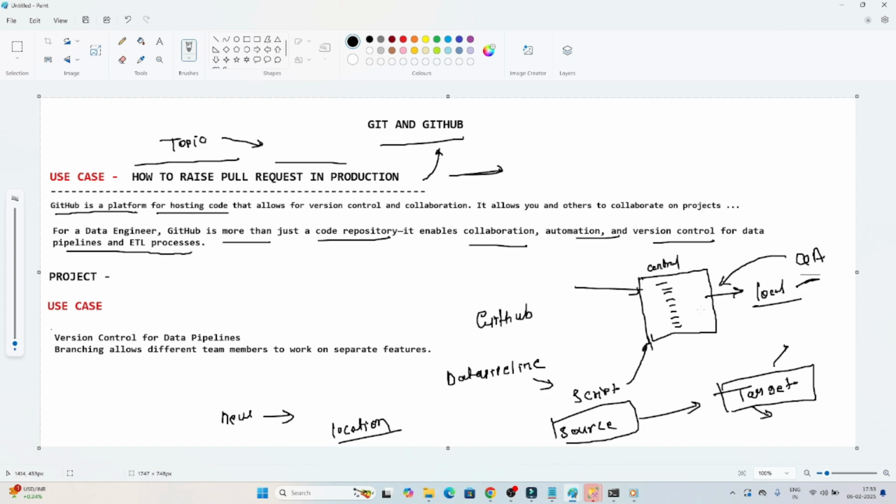So our code will be available in the central repository. From the central repository, you have to take all the code into your local machine, do all the changes, test it, and after testing, push it again into production so that in the production table it will also be available. That is one of the use cases.